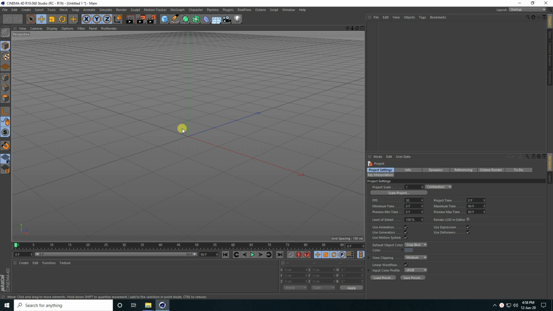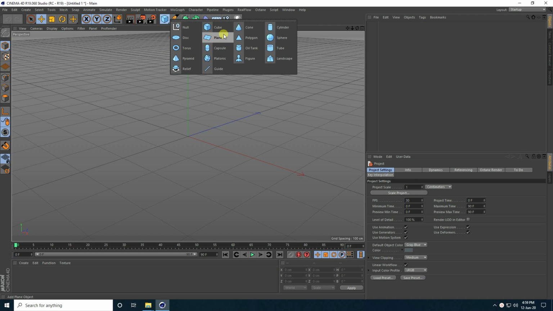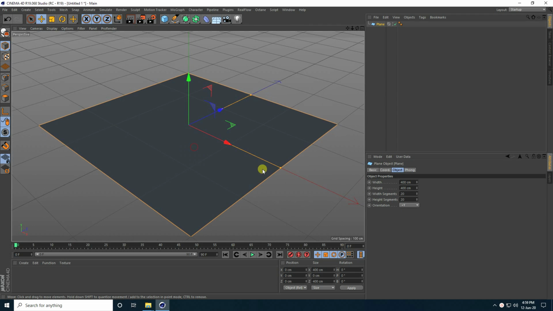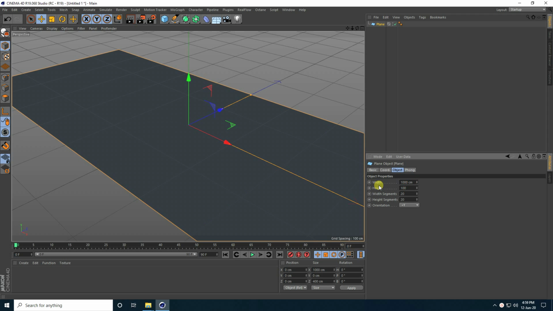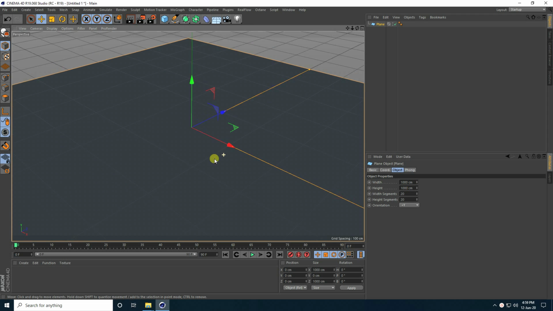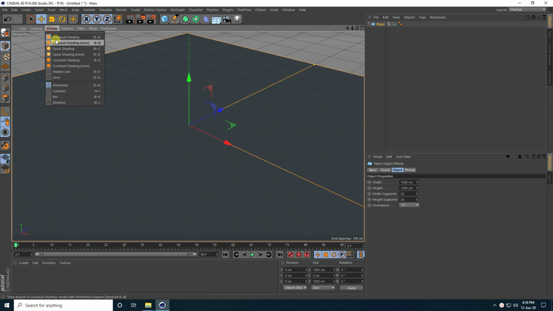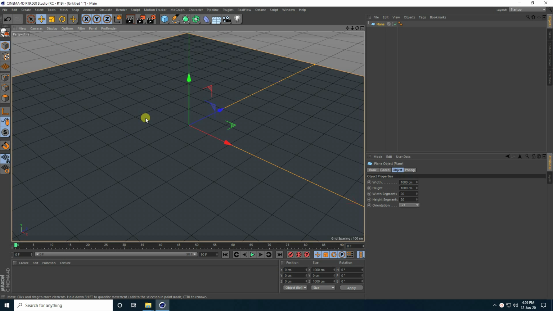Today I create a really cool lighting text effect using Octane Render. Firstly, I'm going to take a simple plane and increase the plane size. I take 1000 centimeters for the size and the height is also 1000. I go to Display, select Gouraud Shading Lines, and for the second object I apply MoText.